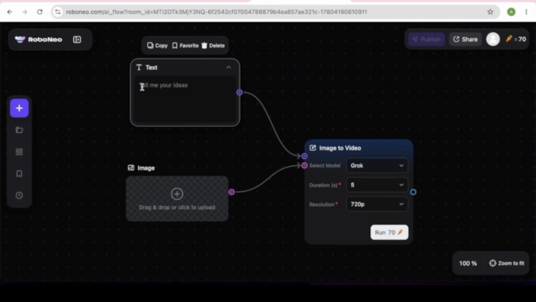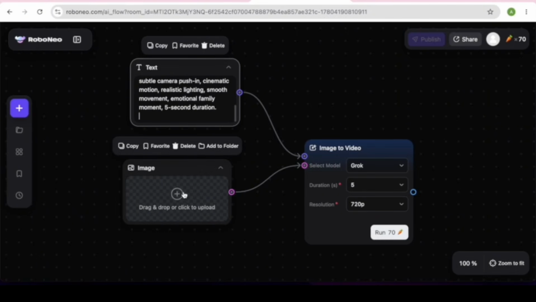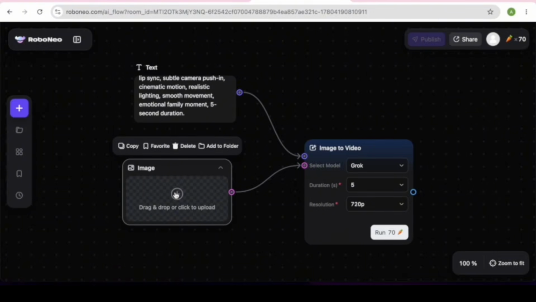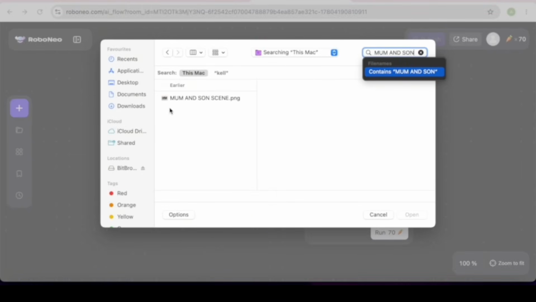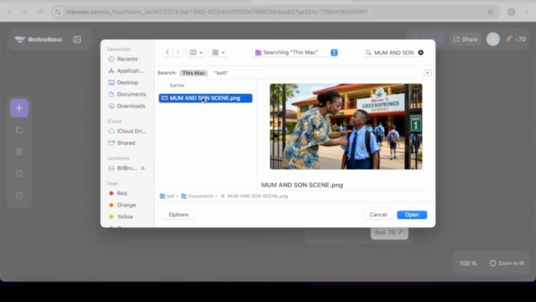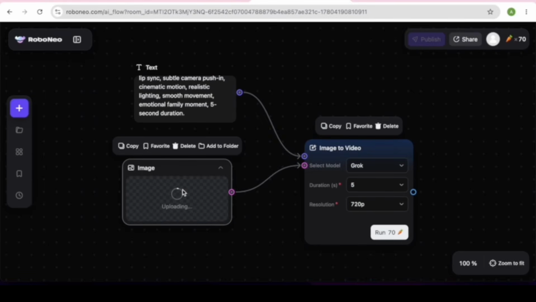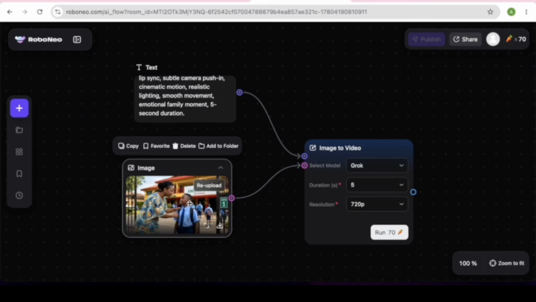All right guys, so all I'm going to do is go ahead and paste in my prompts right here. So this is the prompt that is going to animate the image which I'm going to upload right here. So I'm just going to click on this plus icon. Right, so it's going to take me into my laptop. So you can see this is the image I want to use. I'm going to tap on it, click on open. Right, so you can see it's uploading right here. So let's wait for it to upload. Okay, so you can see the image has been uploaded.